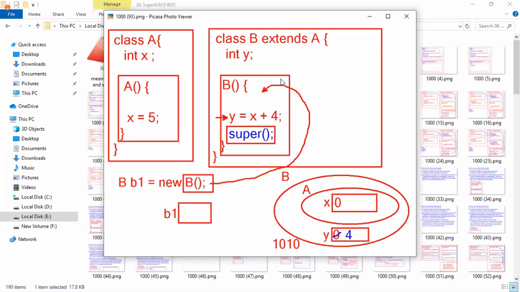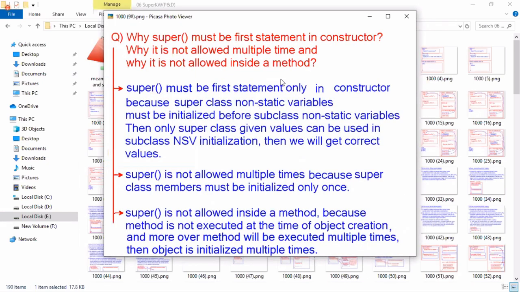It is a wrong value. Actually, what is the value you are expecting? Your value plus the parent value. From the parent, what value are you getting? 0. Why? Because the A class constructor is not initialized, not executed. And now the A class constructor initializes the A class variable to 5. It's a wrong initialization. If I place super parenthesis as the first statement, then first the super class constructor is executed, x value contains 5, then control comes to the subclass constructor, x value reading 4, 4 plus 5, 9 is coming. So why must the super class constructor be the first statement?